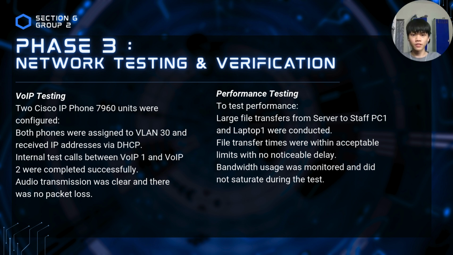Next, VoIP testing and performance testing. Two Cisco IP phone 7960 units were configured. Both phones were assigned to VLAN 30 and received IP addresses via DHCP. Internal test calls between VoIP1 and VoIP2 were completed successfully. Audio transmission was clear and there was no packet loss.